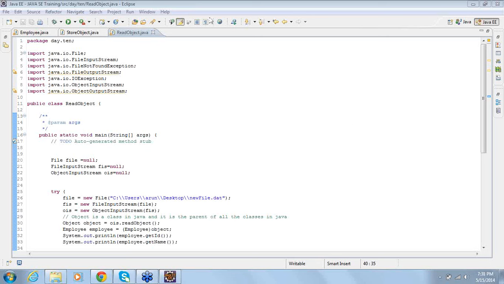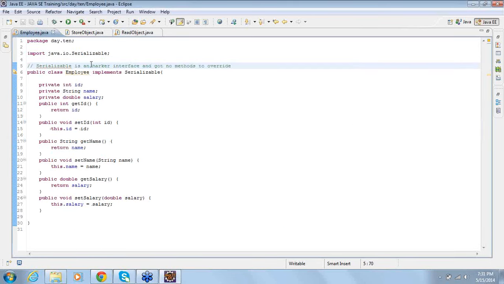If you want to store an object into a file, then the respective class must implement serializable, which is a marker interface. Now what do you mean by a marker interface? An interface with no abstract methods in it. So you don't need to override when you implement. This is the happiest thing. You implement something and you acquire a feature, but you don't need to write any logic.